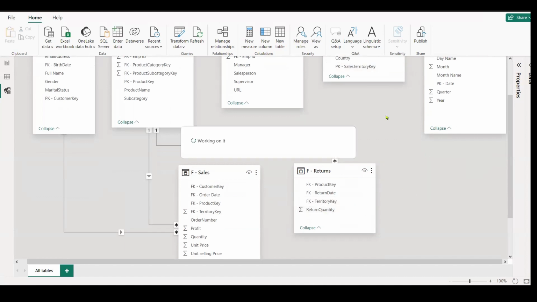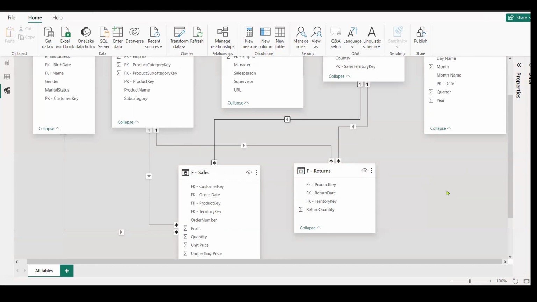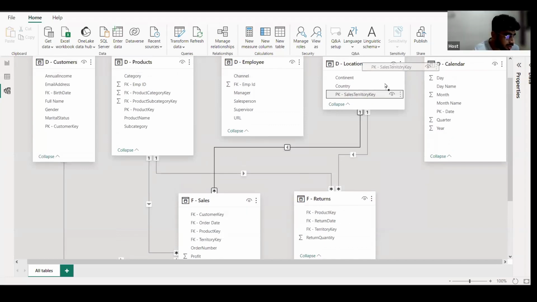Okay. Now I'll drop territory key to this. It is still creating the relationship. You said drop to both, do you mean sales or returns? Either drop this to this or this to this, that is what I'm saying. Either sales to location or location to sales, it does not matter, because I'm just following dimension to fact. People might ask me afterwards whether we should create relationships from dimension to fact only. No, you can create from fact to dimension also. You can also flip this. You can put the fact table at the top and the dimension table at the bottom, it does not matter.